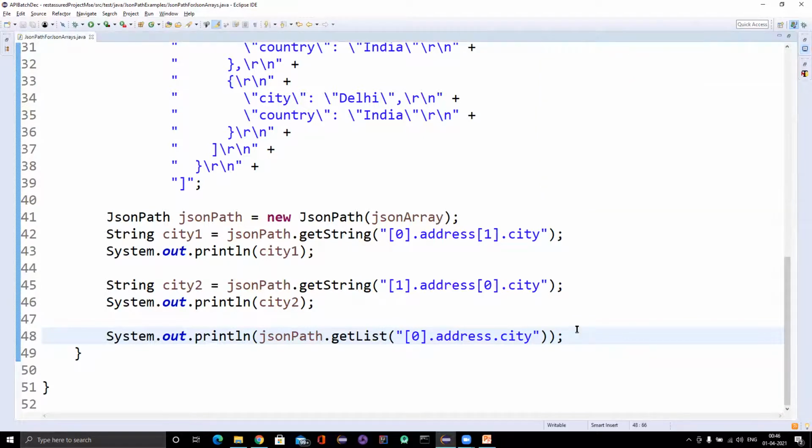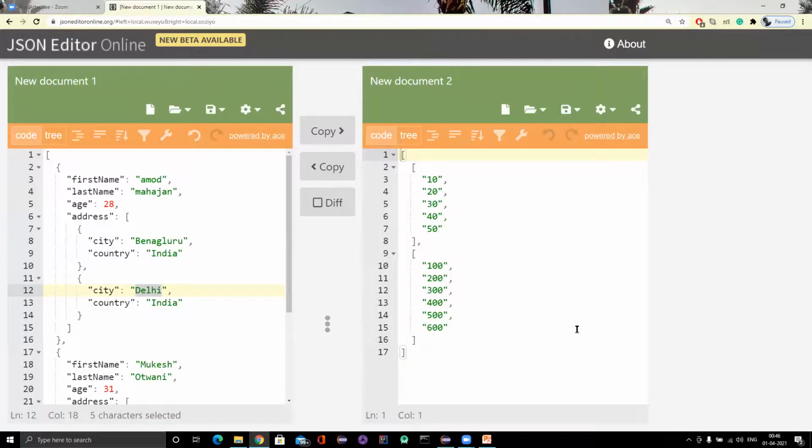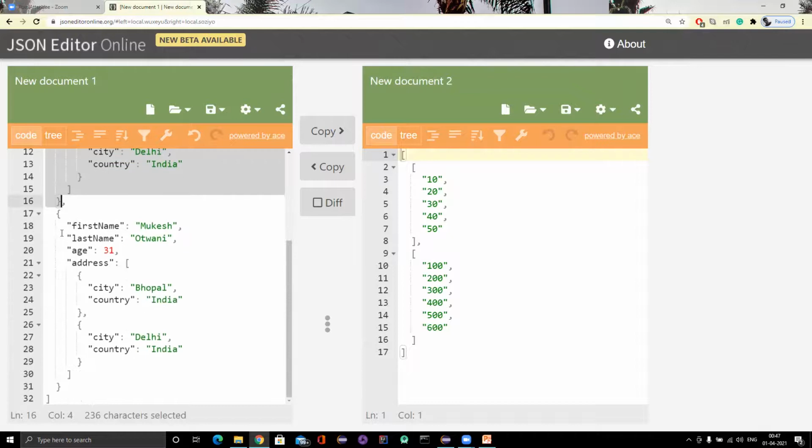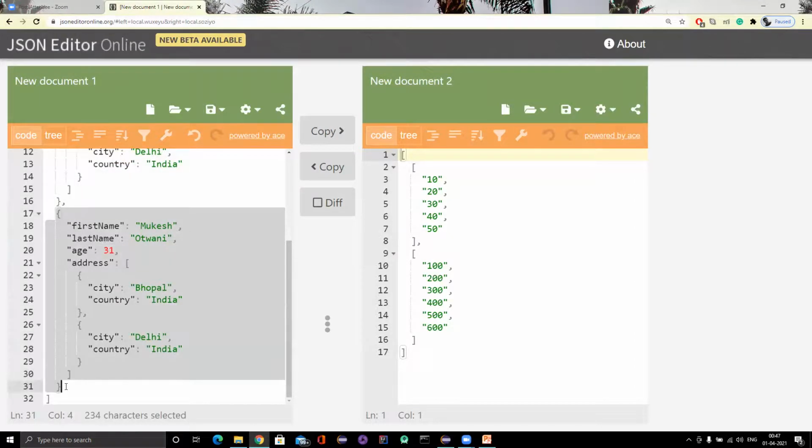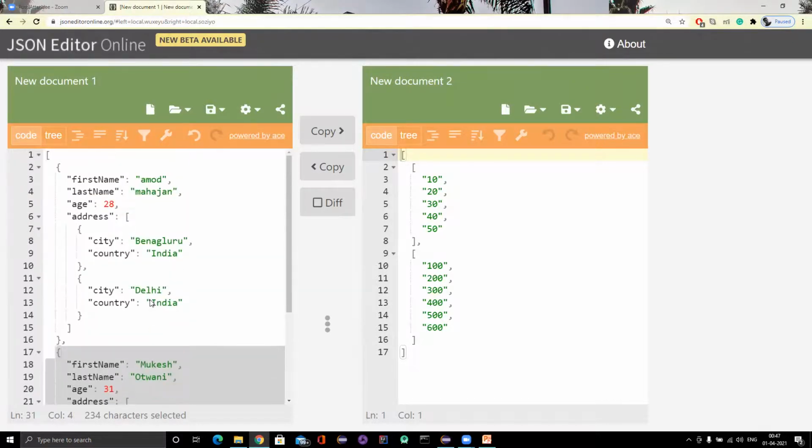Now if you ask me, I don't want to get the details of an individual. I want details from all the JSON objects, like all the cities for this, and all the cities for this also. It means I want to get all the city names. That was very simple. Just remember the thumb rule here, that we no need to mention the index then.